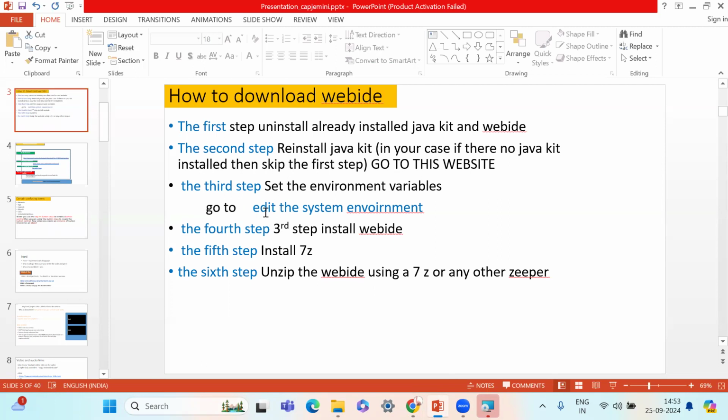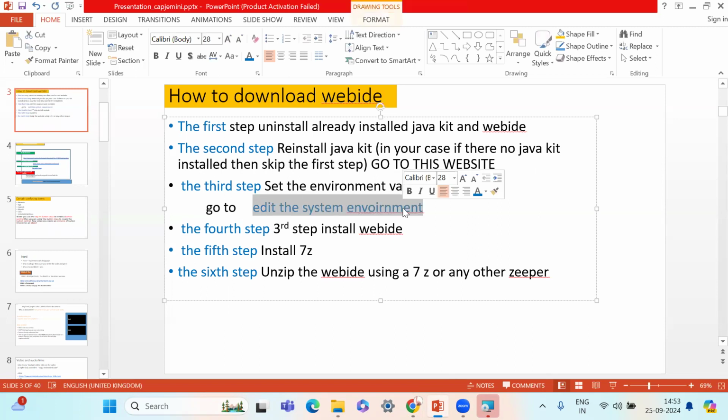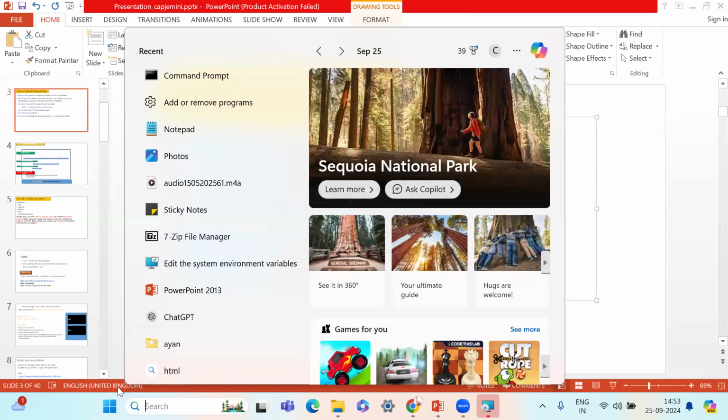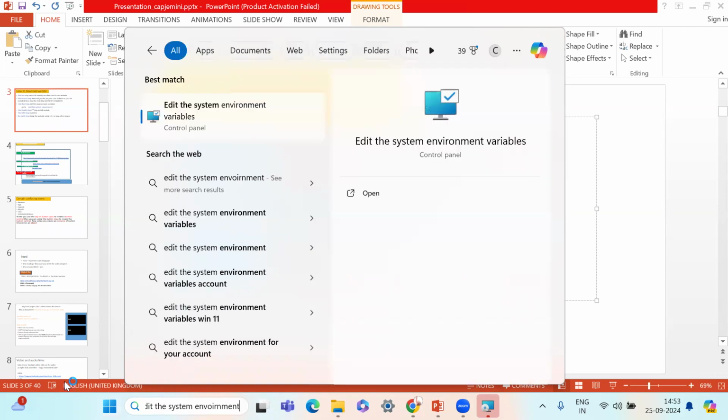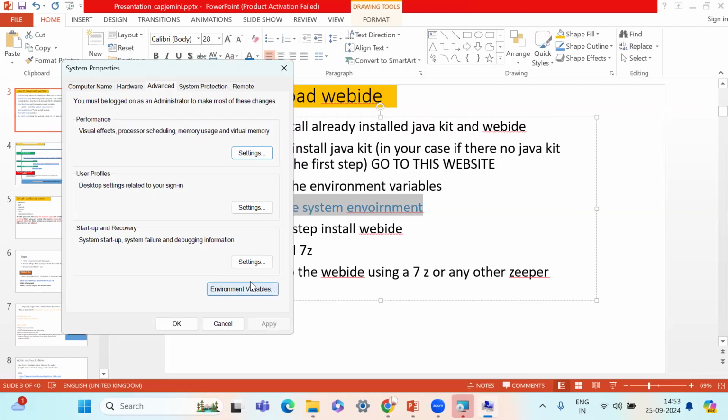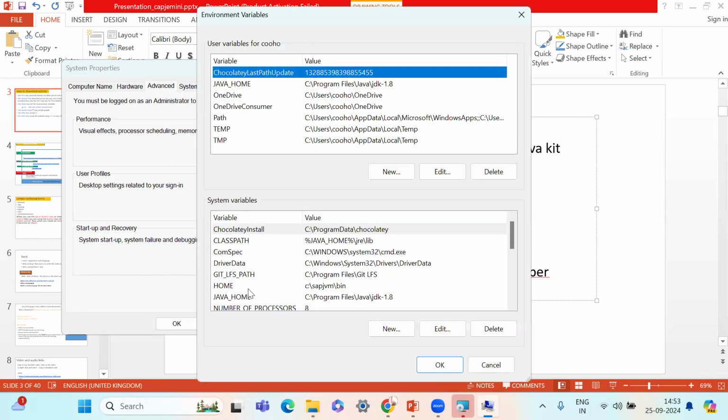For that, we have to go to the system environment. So edit system environment. Just copy it and come over here at the bottom part. You see that? And then you just paste it so that it will be easy for you to search. And then we have this thing, so we'll just press it. And you see environment variables are written over here. So remember, it's environment variables. You need to set the environment variables correctly.